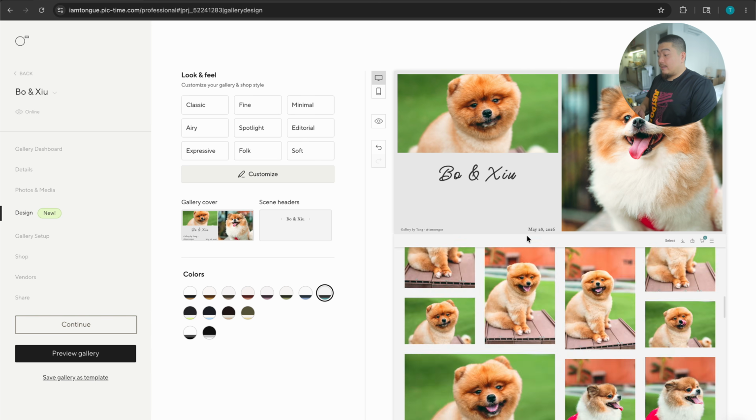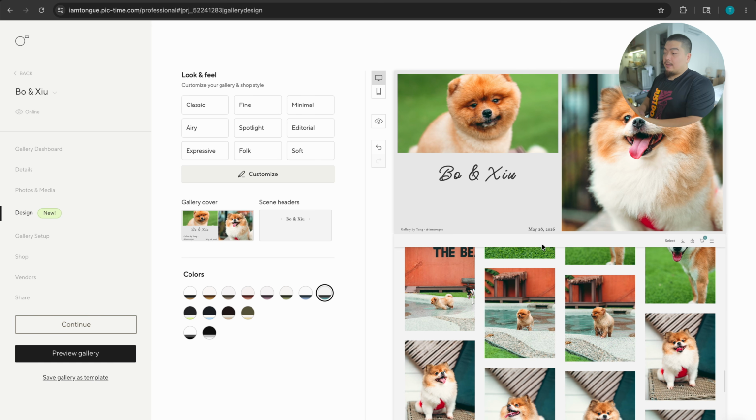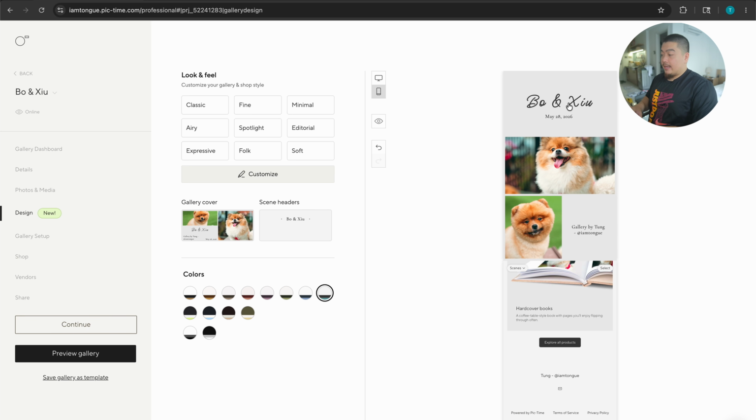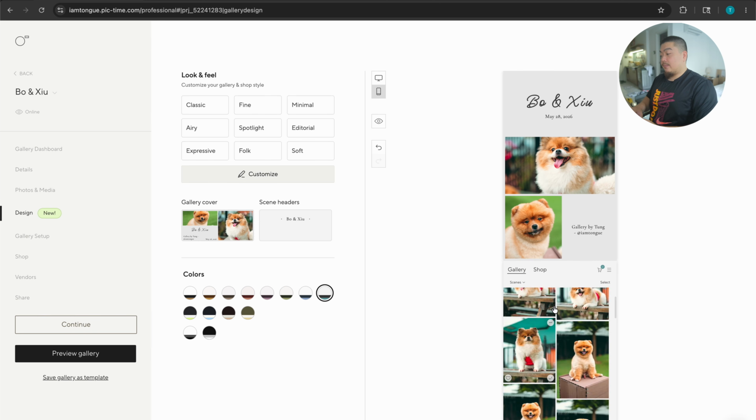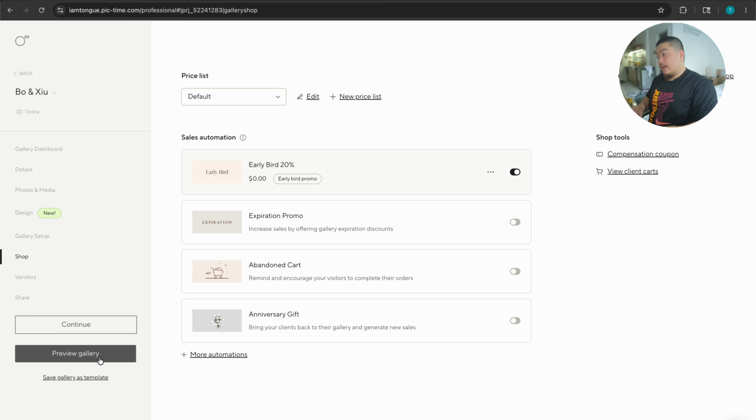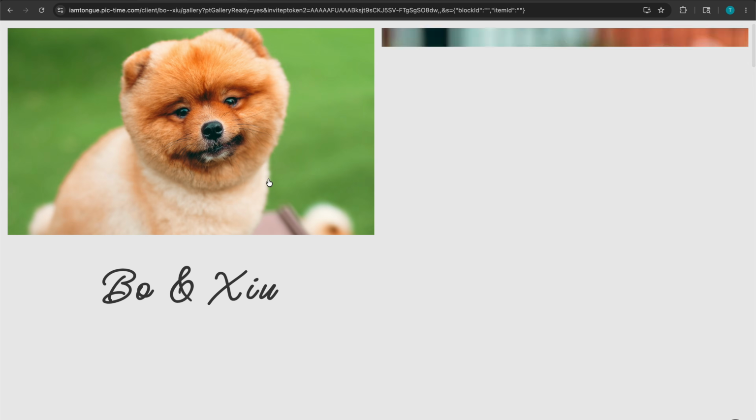And then from here, you can see what the gallery is going to look like with this. You can also see a smartphone preview as well. Pic-Time gives you a preview of how it's going to look. And this is what it's going to look like. So it looks pretty snazzy. Over here, we're going to preview the gallery, and this is where I think it's pretty cool. So you can see the gallery right here.